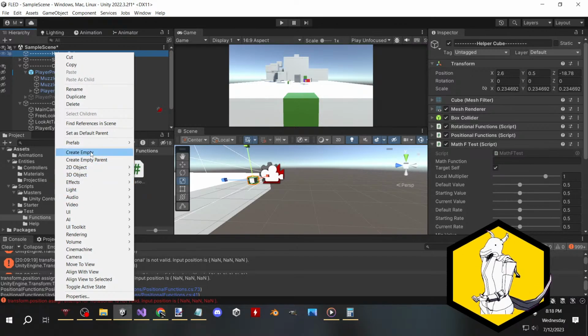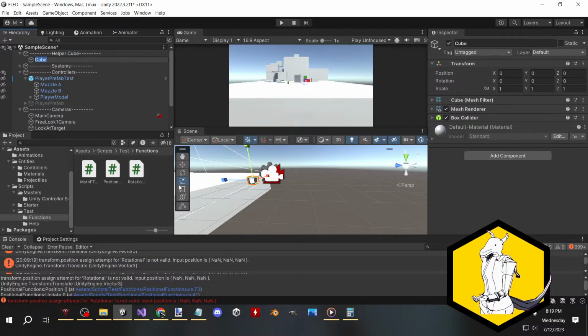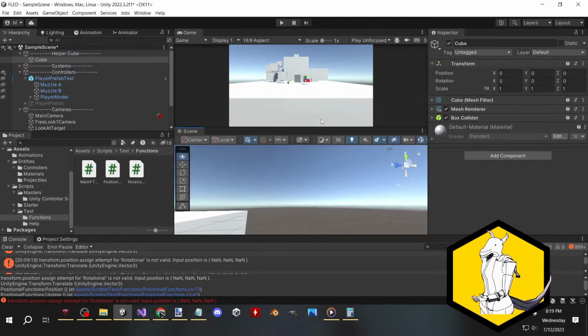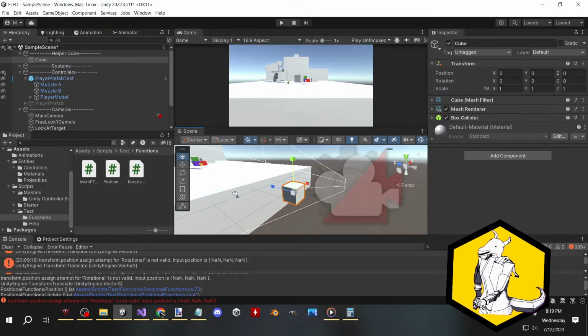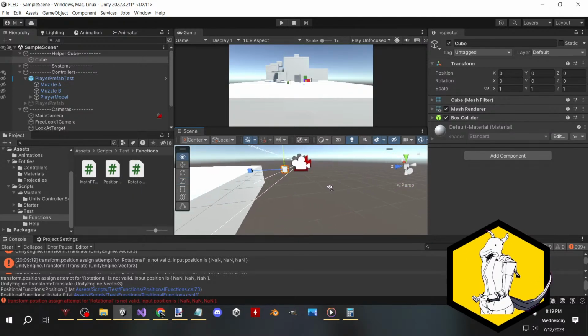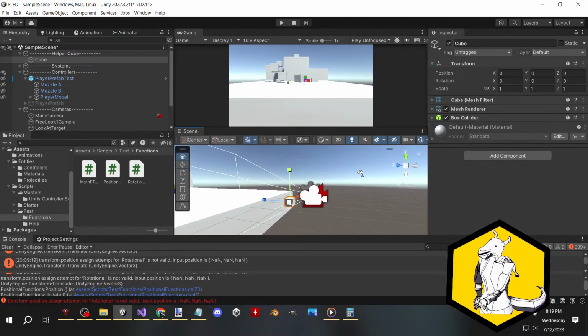Add 3D object. Why did he disappear? Because the cube's way bigger. That's why. Dude, that angle is literally perfect. Holy crap, look at that. It's like invisible camouflage is the angle. That's crazy.